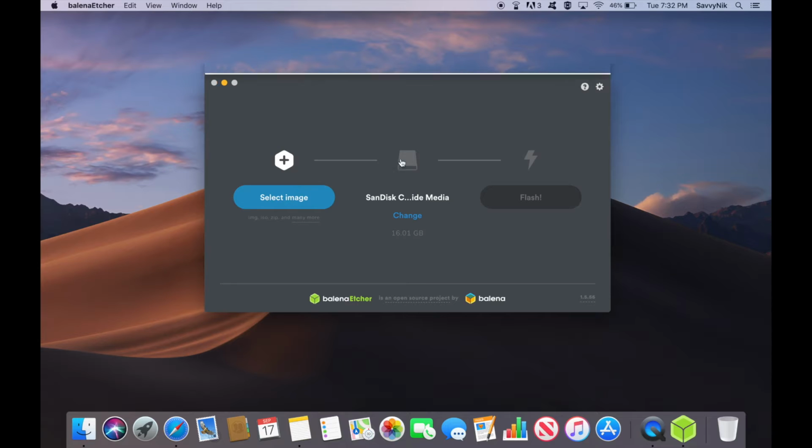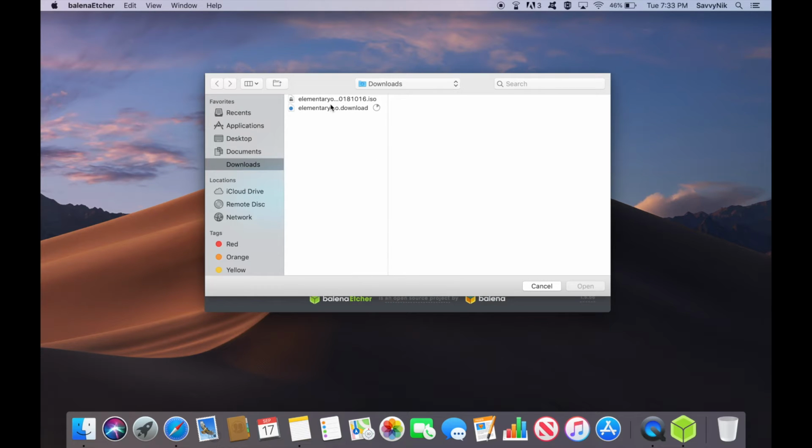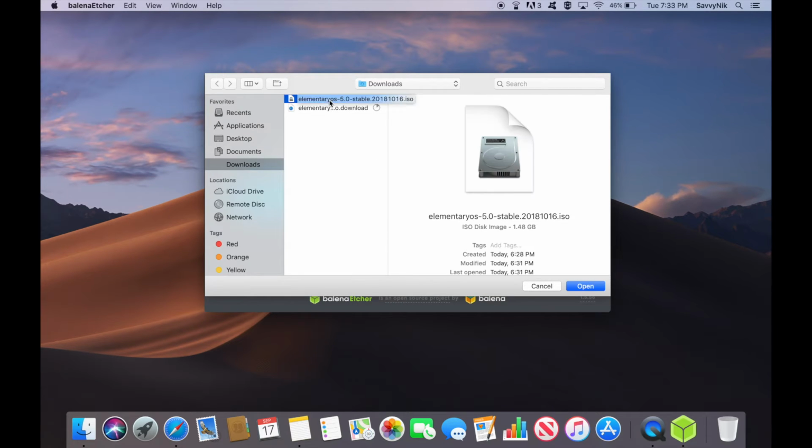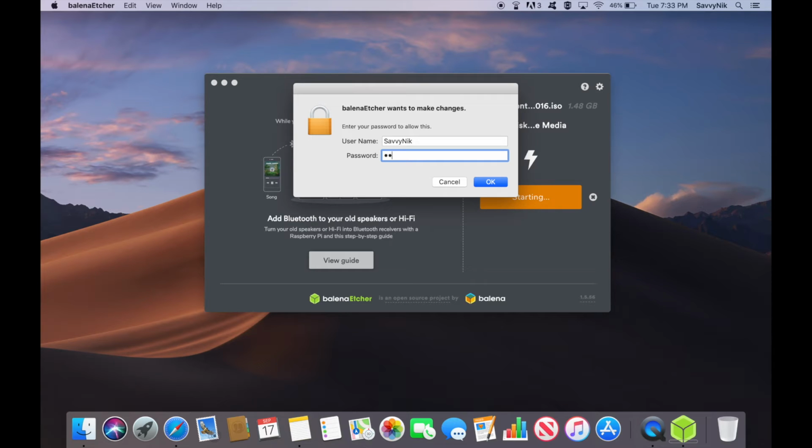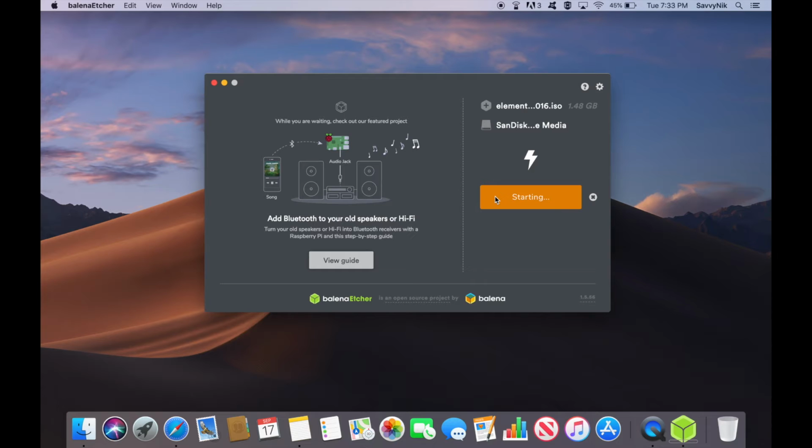Then we want to go ahead and select an image. I already have the elementary ISO here in my downloads folder. I'll go ahead and select it, hit open, and then what I'll do is simply hit the flash button and it'll begin flashing my new disk here. It might ask you for a password. Go ahead and put your administrative password in.